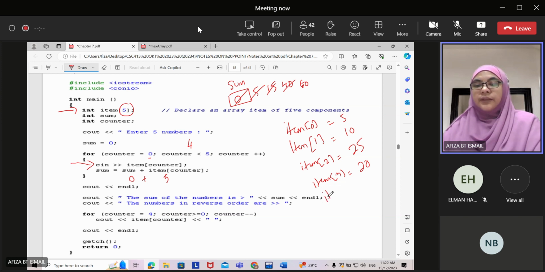And then finally, item 4. Okay, katalah you enter number 55. Okay, so 60 plus 55, you will get 115, right? Okay, for the sum. Okay, finally, it will display the sum of the numbers is 115.